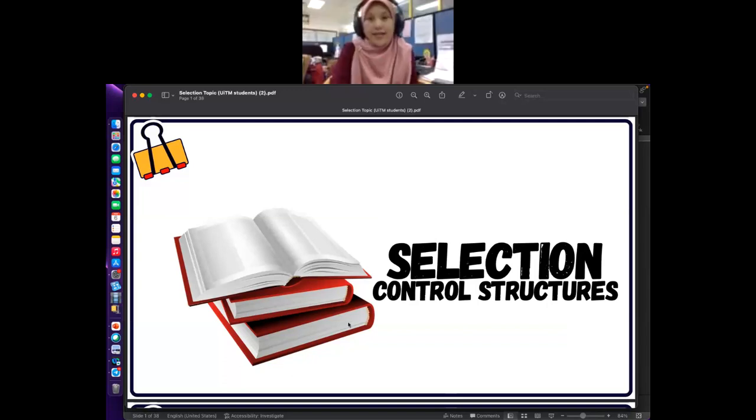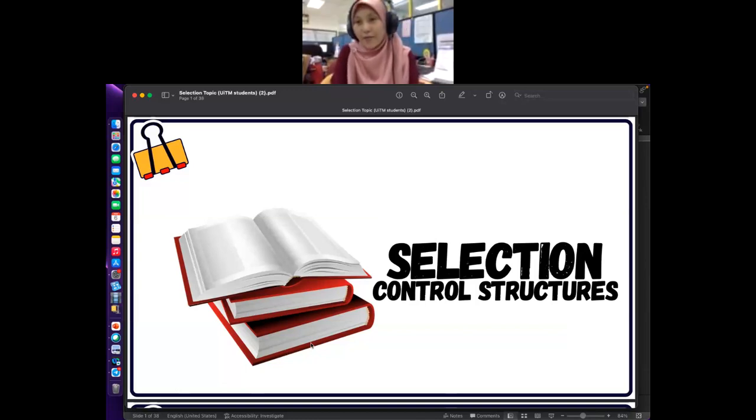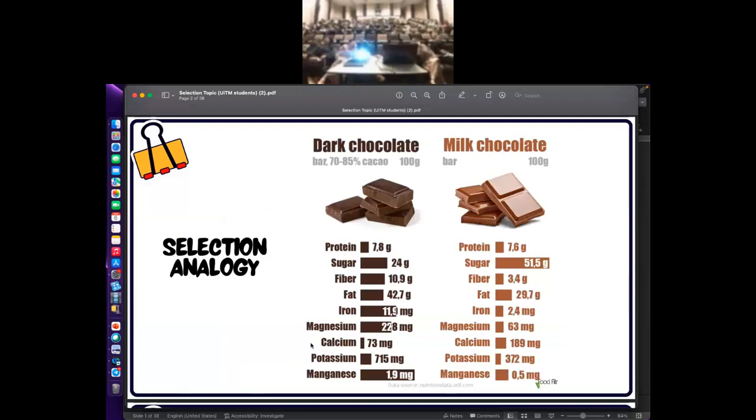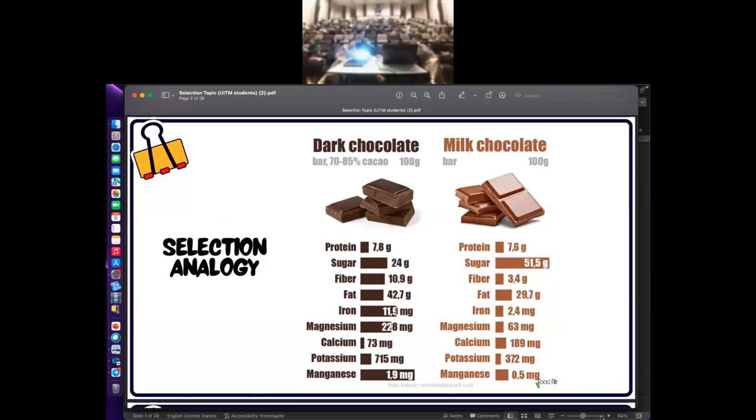Okay, sorry. Okay, so today we proceed about selection control structures. As Zubaidah mentioned before, you have learned about sequence control structure, but never mind. Today we only focus about the selection control structures. So this is an example of analogy in the selection. This is about in your real life.